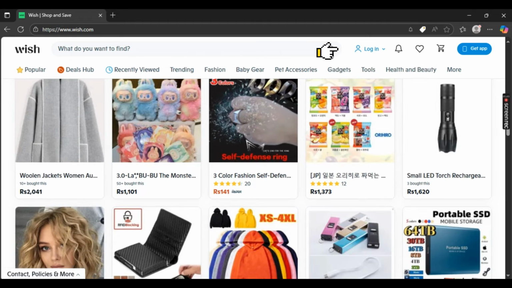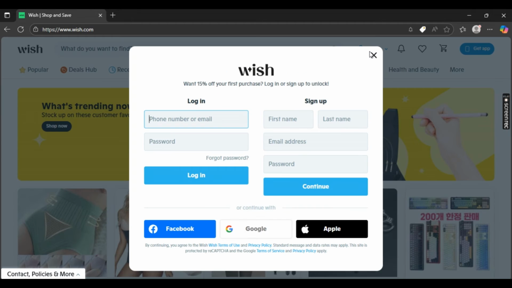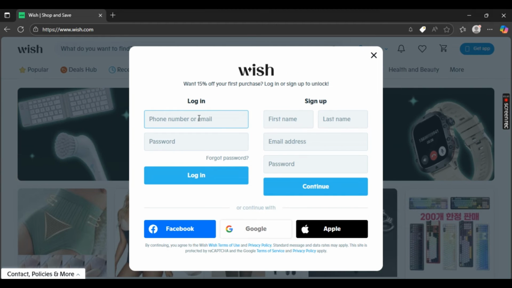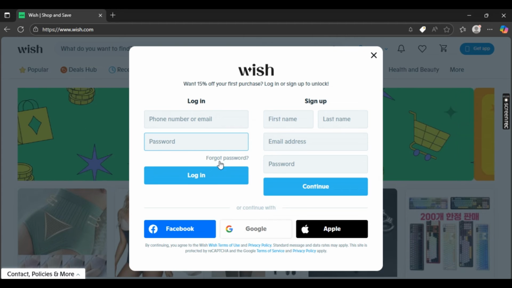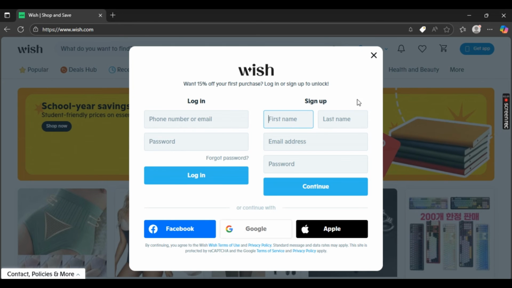Simply hover on this login option, or you can just select it, and once you're on it, here you can see login. You can simply type in your existing phone number or email and then your password, and after that is done you can just select login right here, and once that is done you should be automatically logged in. So make sure you are signed up as well. We have also created a video on how to create an account, so you can check that out as well.